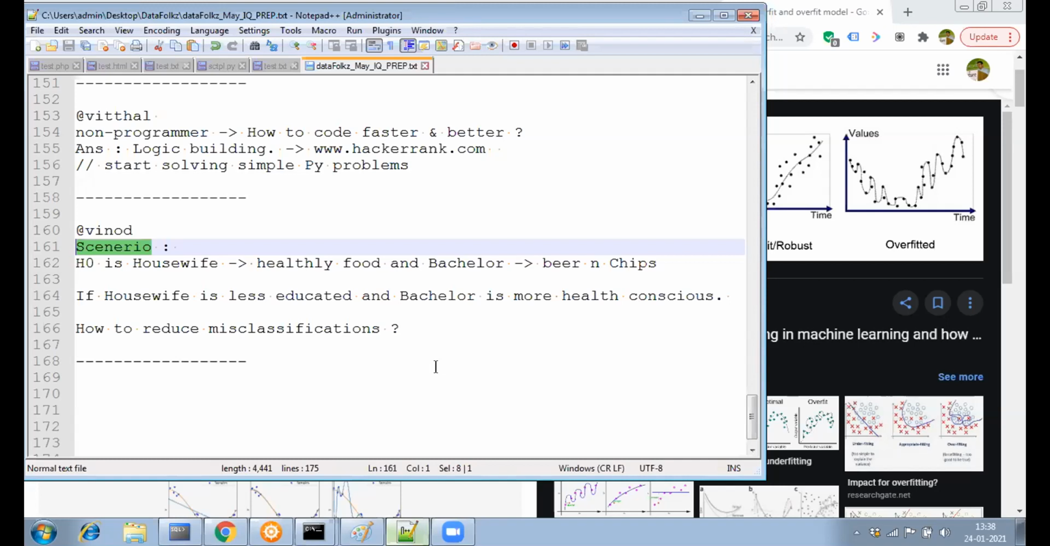Here they have put me into a scenario where they have given, let's say, a category of customers. In the category of customers, there are housewives, or there are bachelor guys. Normally a housewife prefers healthy food, and bachelors prefer having chips and any fast food kind of stuff. So let's say beer and chips, whatever example I have given right now.